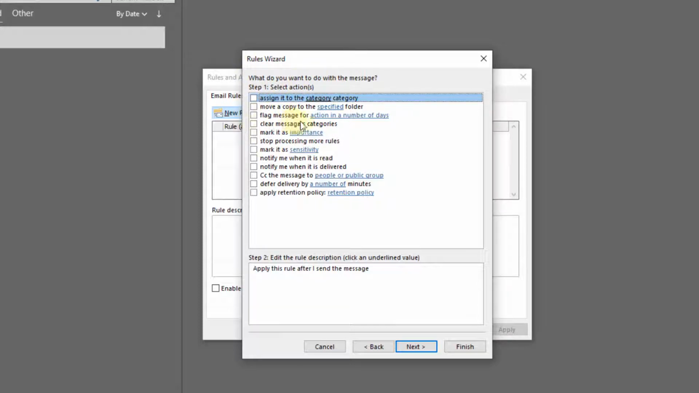And what do you want to do with this message? Now you can choose a number of options here as well, but what we're going to do is defer delivery by a number of minutes. And when I check this box, you're going to notice that this shows up down here. So I click this, and now it's down here. So it's apply this rule after I send a message, defer delivery by a number of minutes.